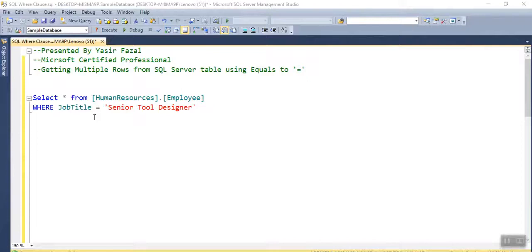Today's lecture is in continuity of the where clause. Today's topic of discussion is how to get multiple rows from the SQL Server table using the equals to sign. Here I have written a query which is getting data from the employees table, and it is utilizing the where clause, with a certain column and a predicate logic applied to it.